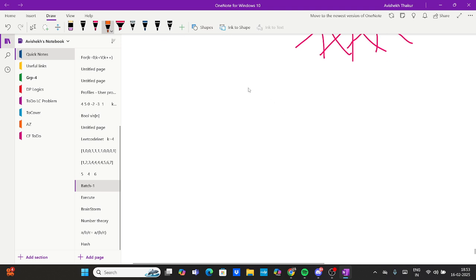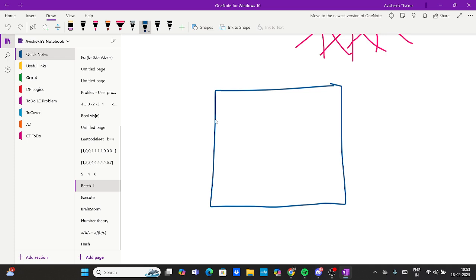Okay, so I guess we shall go with the solution now. We have to cover a few other things too. Now, let's say we have some random grid.